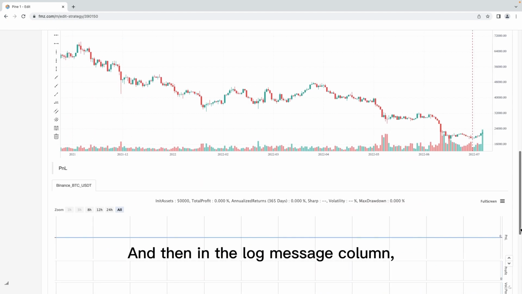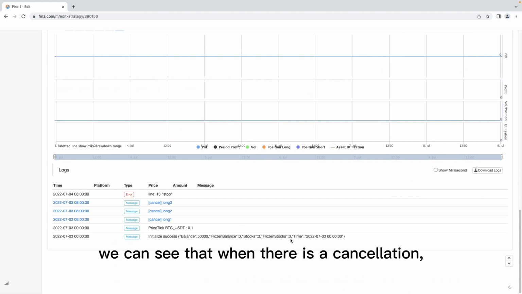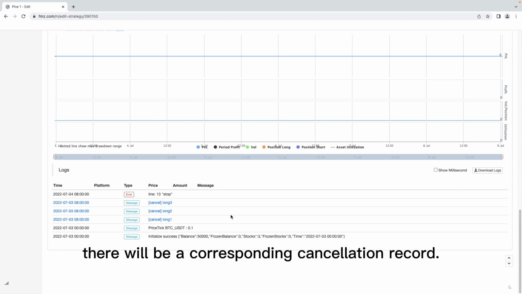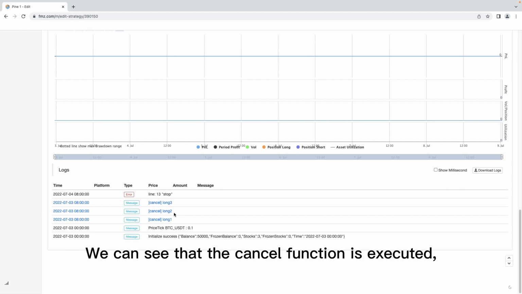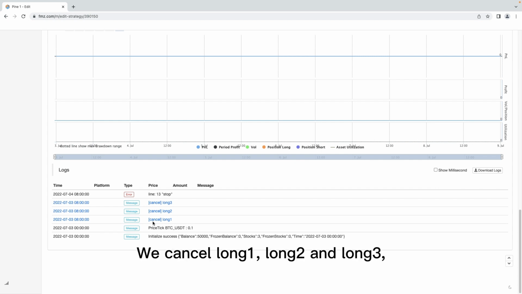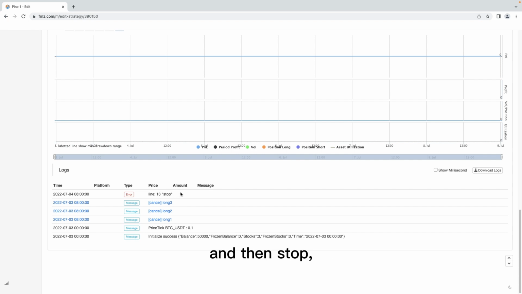And then in the log message column, we can see that when there is a cancellation, there will be a corresponding cancellation record. We can see that the cancel function is executed and it will show which ID of the order is cancelled. We cancelled long 1, long 2, and long 3. In this way, the cancellation operation is realized and then stop, so that the strategy stops.